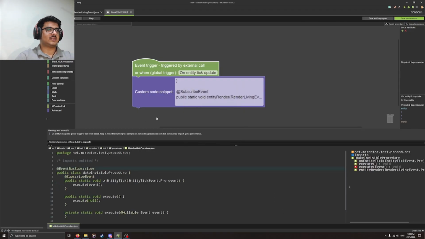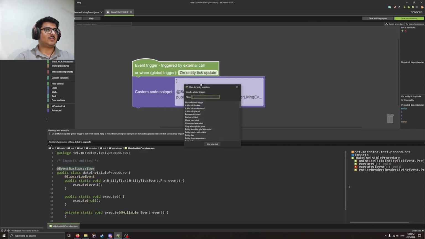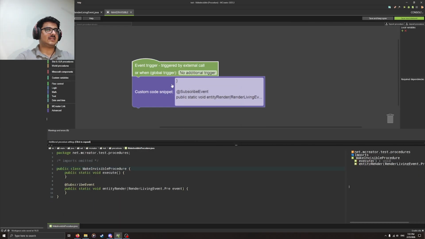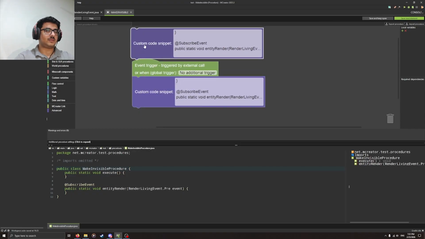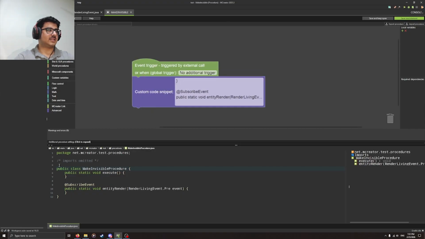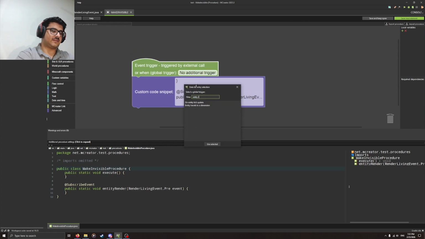Why is it like that? Because for some reason, events require this outside. So if I don't choose a trigger, it doesn't add. I can't insert it here because I cannot attach this at the top. So you can't insert that thing I just showed. So let me choose entity tick, whatever. You can do entity dies, entity tick, whatever.